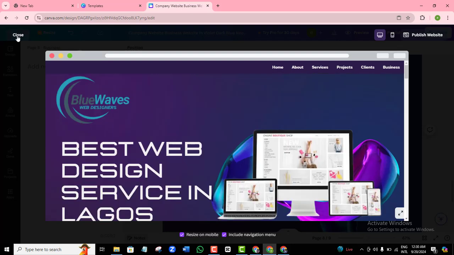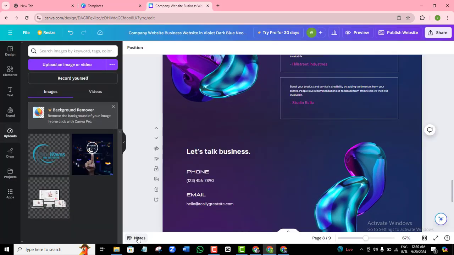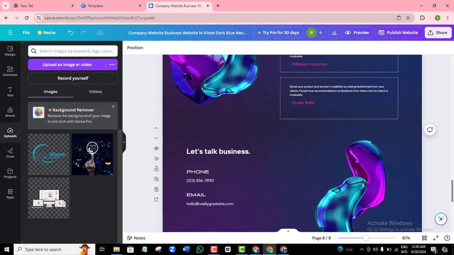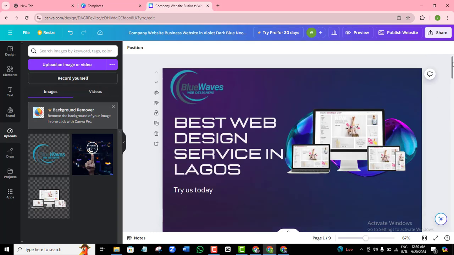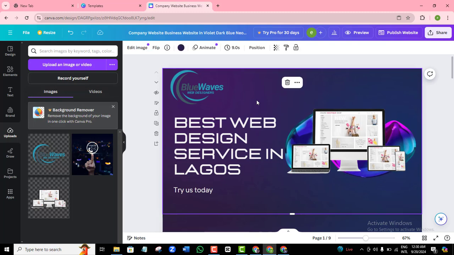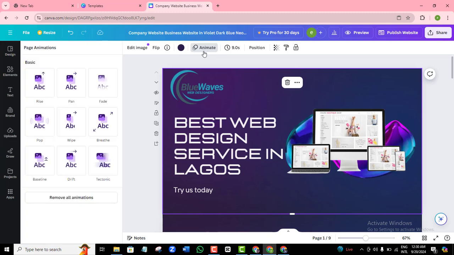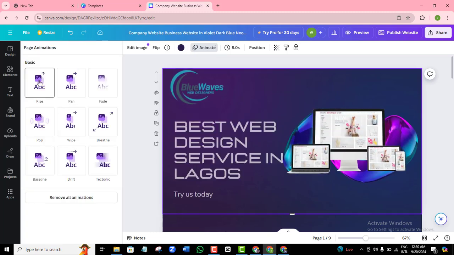Once again, I'm going to close this, close the notes, and scroll back to the top of this page. Let's assume that I want to animate this particular section. How to do that is I'm just going to click on this section, and then come to this animate option here. I'm going to click on that. So here are the different animations that we have for this.